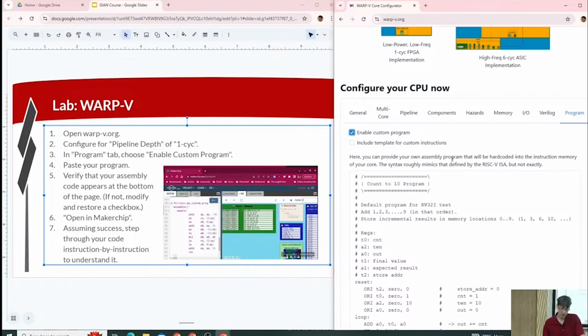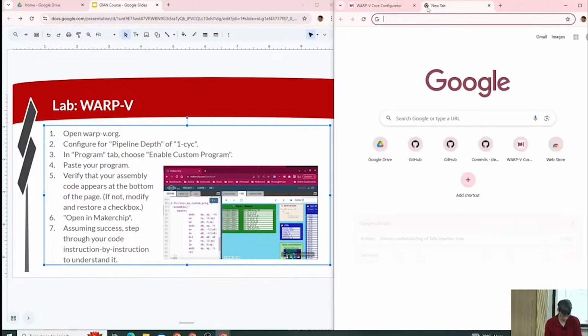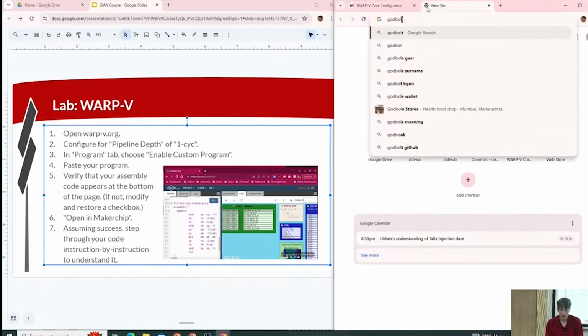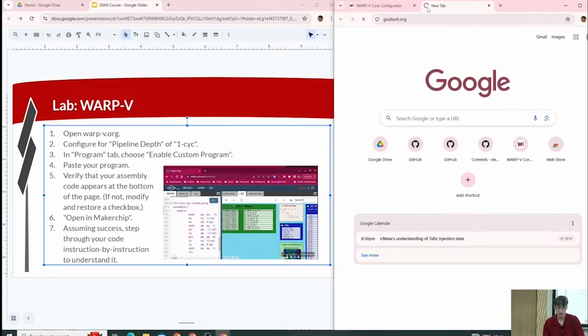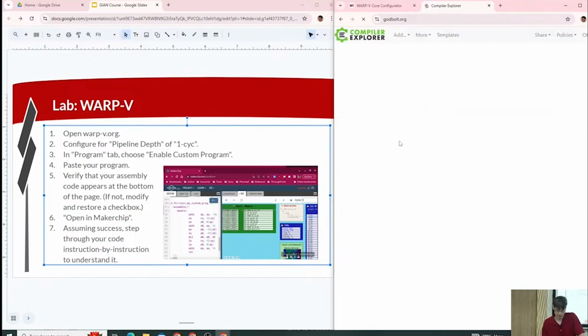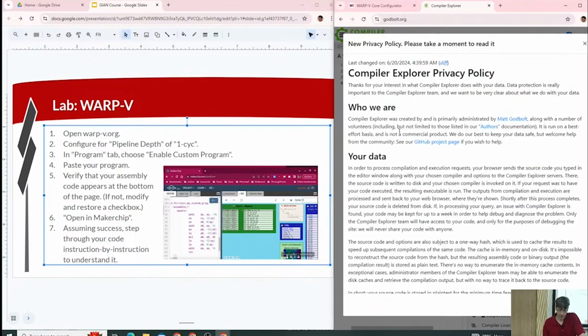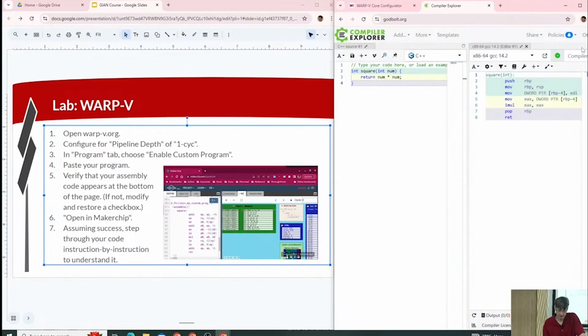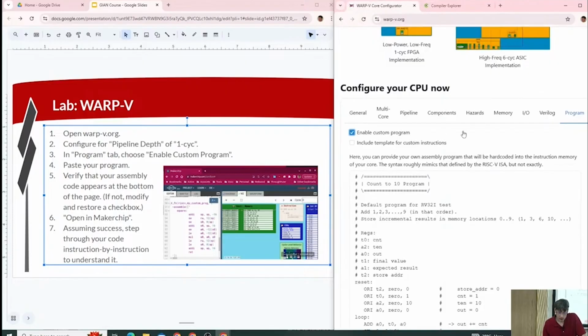I'm not going to do this. I didn't open up Compiler Explorer. Oh, maybe I still have it. Let me open it up and see. God bolts. Yeah, that one's not going to work.